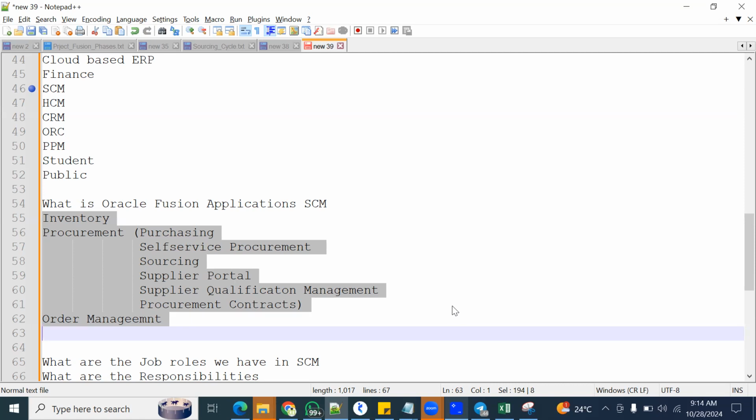Definitely they need a procurement process. Employees will raise the request, they get the quotations from suppliers, they do analysis, and they finally give the order to the suppliers, right? So obviously procurement is required for every company.